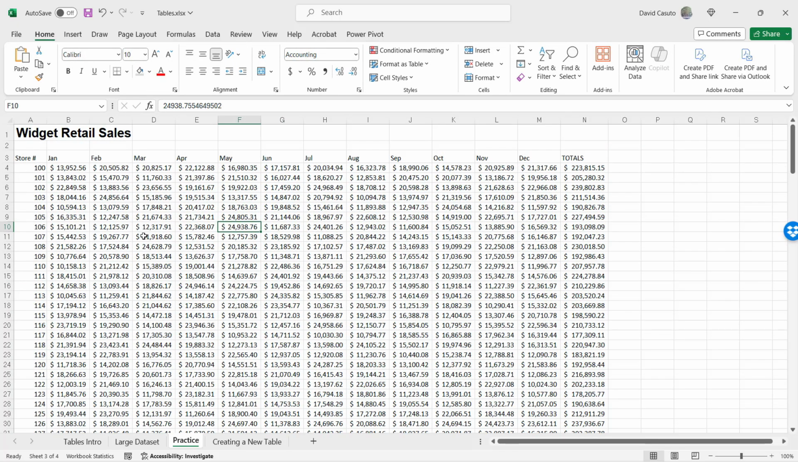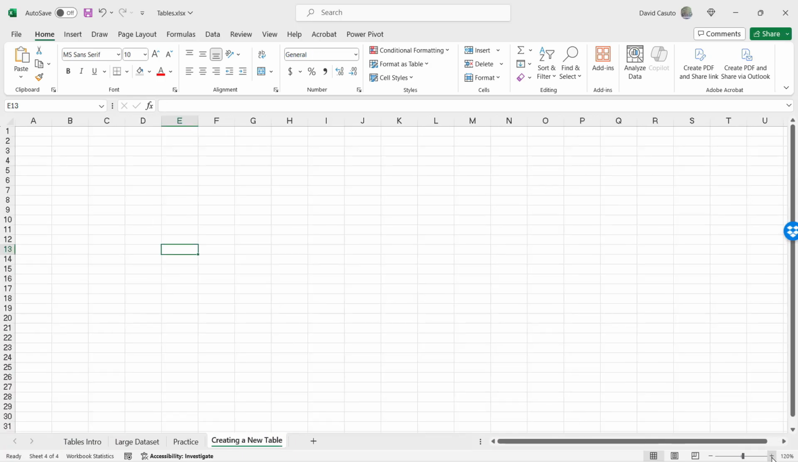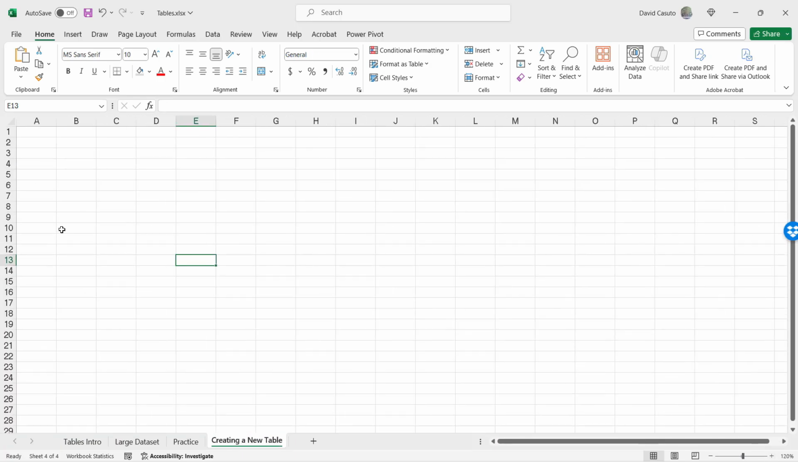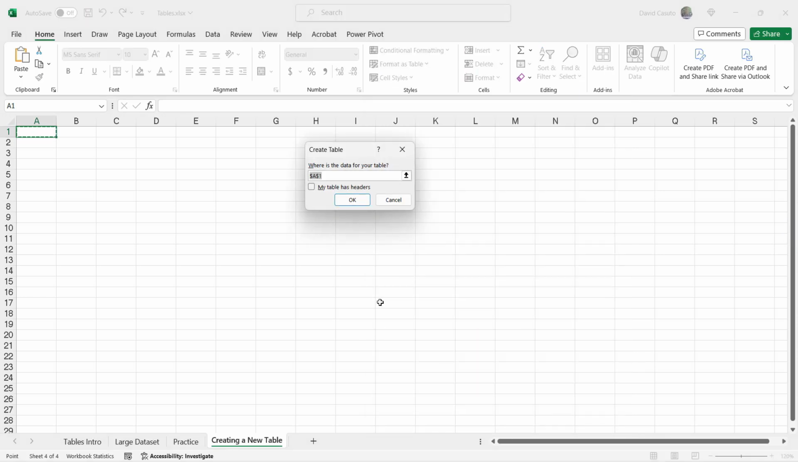Now, one last thing before we leave the topic of tables, I want to show you how we can create a new table from scratch. Because so far what I've shown you is how we can convert pre-existing data to a table. Well, what I'm going to do now is just very simply start off with an empty cell and make that into a table. So I'm going to say Format as Table, and this time I'm going to choose this black and gray one. I'm going to say my table has headers, the same thing.